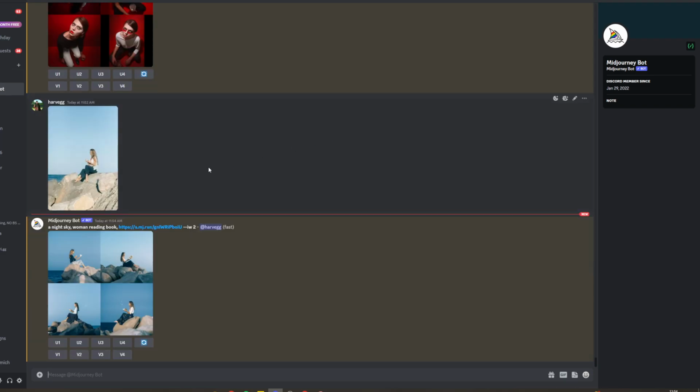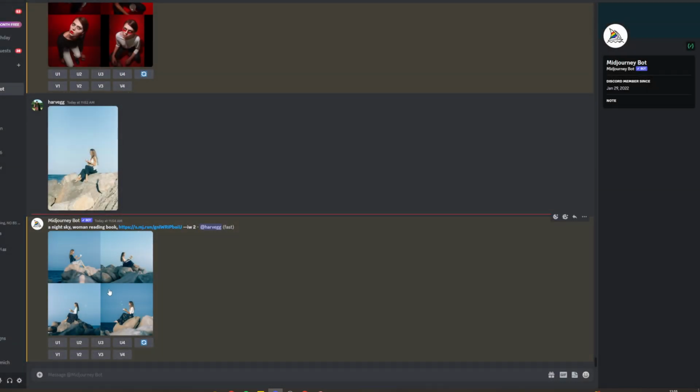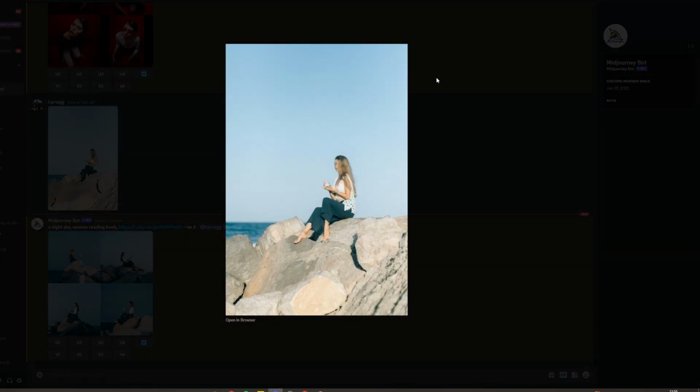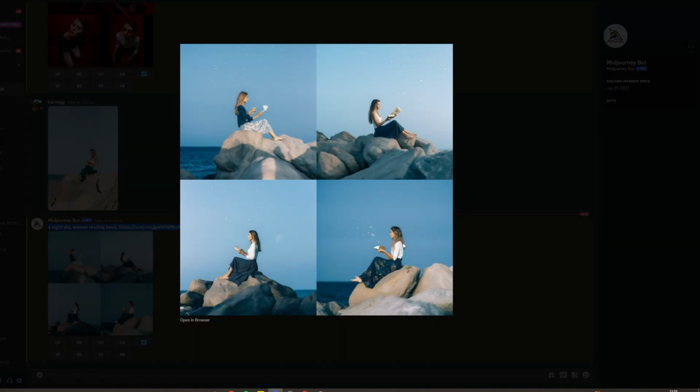And boom, we're back and it's done it. So it's done the night sky okay. It could have done it better if I was more descriptive, but you can see the reading of the book is very good. And if you take a look at the reference image, it is very, very similar. So that's how you do it. And now here you have a prompt you can use over and over again. You just have to change out the front bit and you can keep making new stuff with this.